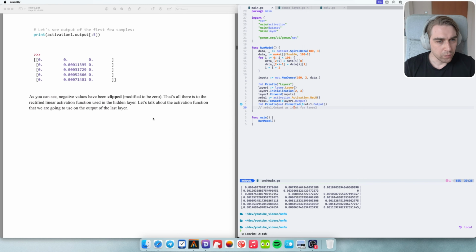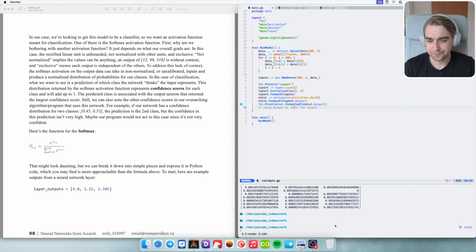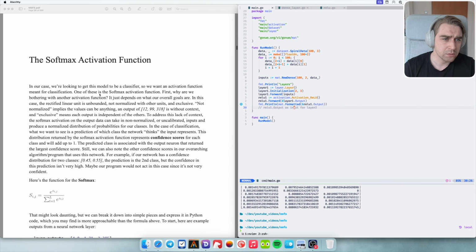But okay, let's go through the Softmax. The Softmax is another activation function, but I assume that we will use it for the output layer, which we don't have. But yeah, for example, we can create the second layer of the values.